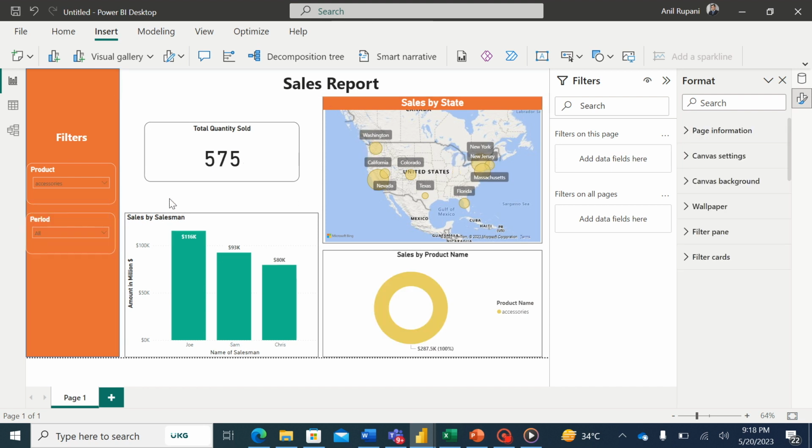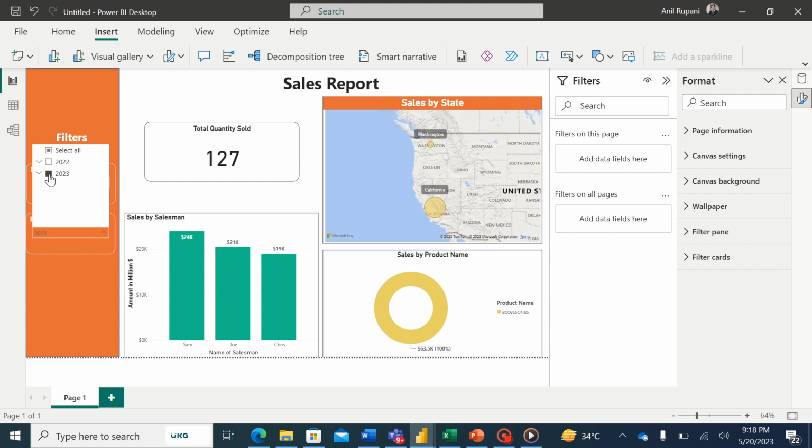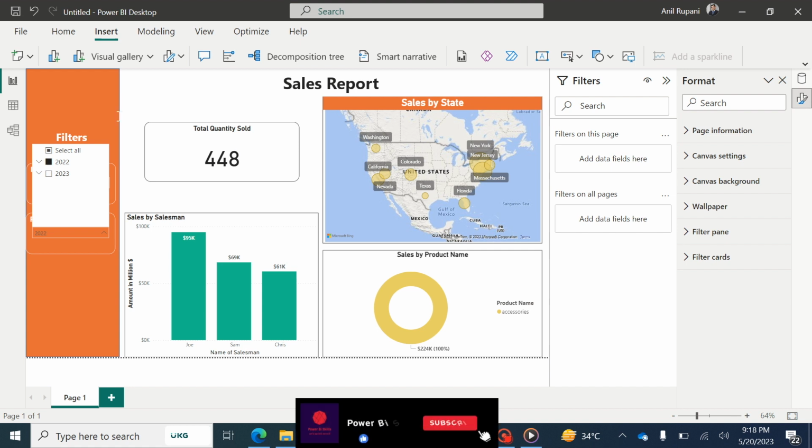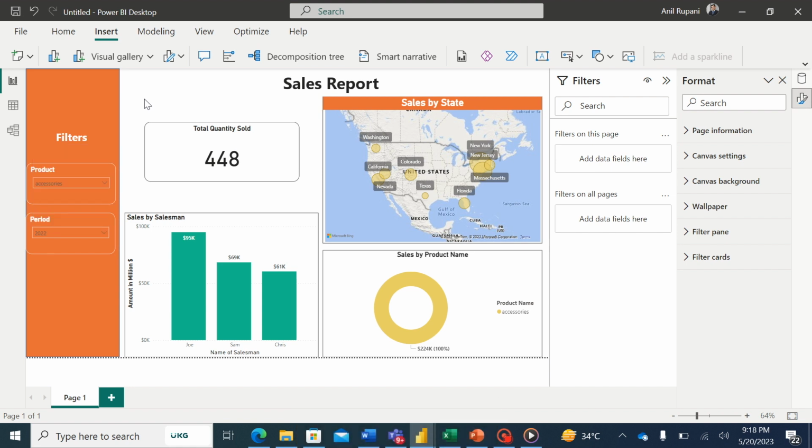And in the similar manner, if we have to get the data for a particular period, let's say I want to see the data for 2023 only, so we'll get the data for 2023 and so on. So this is why we call this an interactive dashboard. So on the basis of our requirement, we select the right parameters and we'll get the right data. So friends, I hope you have understood and learned how to create a dashboard in Power BI.